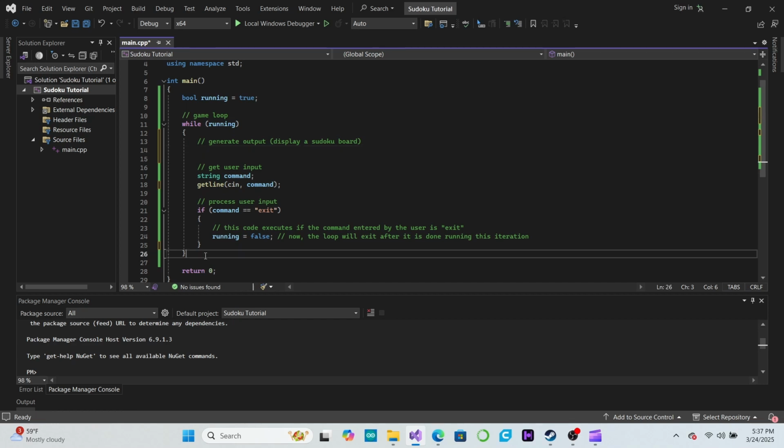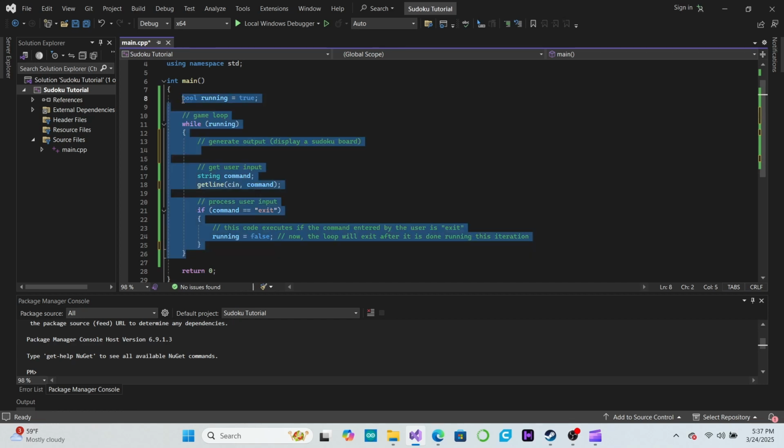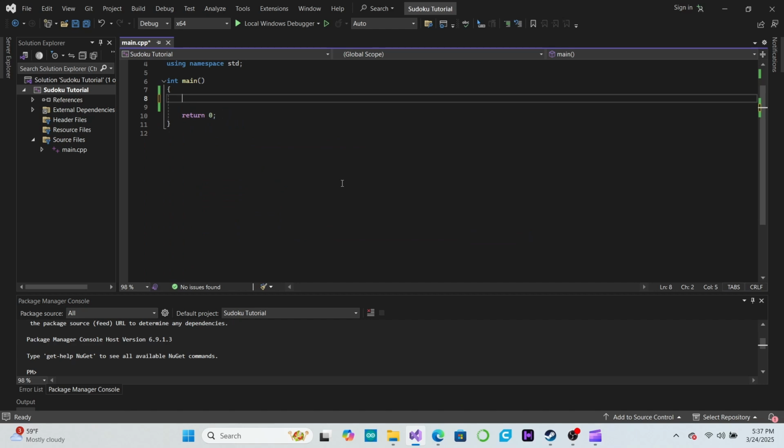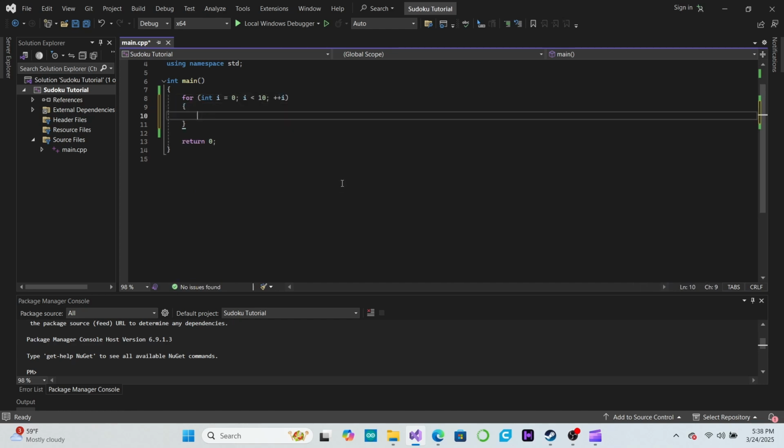We could do this with a bunch of cout statements like we did at the end of the last video, but we can actually use loops to do this much more easily. We'll use for loops for this. For loops are a more advanced type of loop that let us have more control over how our loop executes.